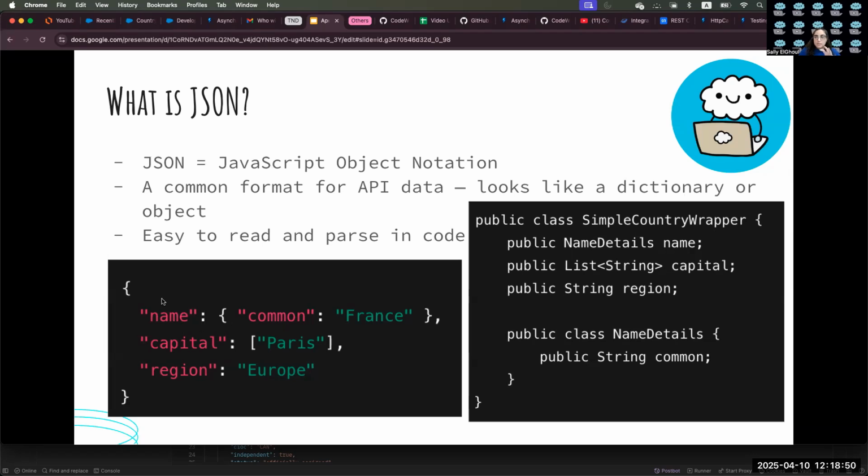So when you receive the data from hitting an API, and it returns JSON, the JSON is returned to us as a string. So it's unstructured and hard to deal with. I cannot, from plain text, go and say that the region is Europe. I have to parse it.